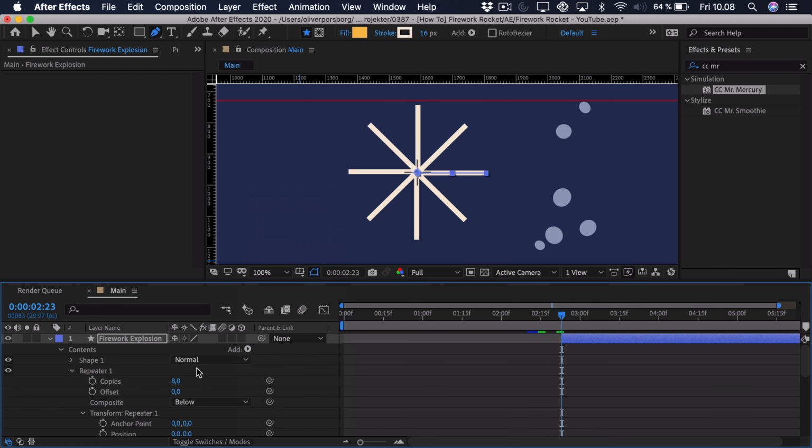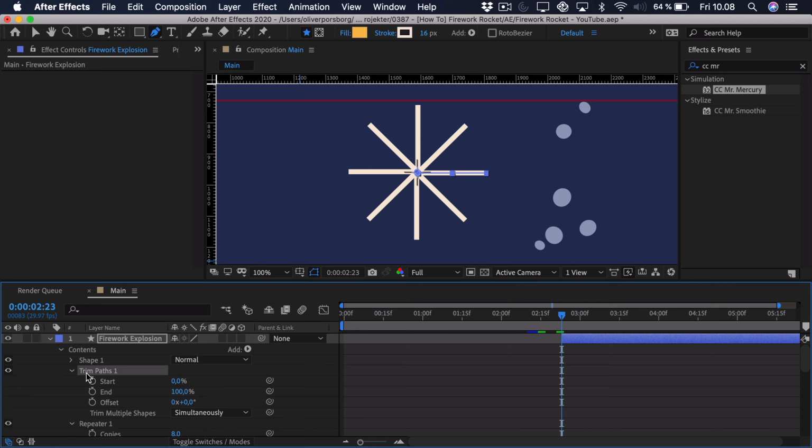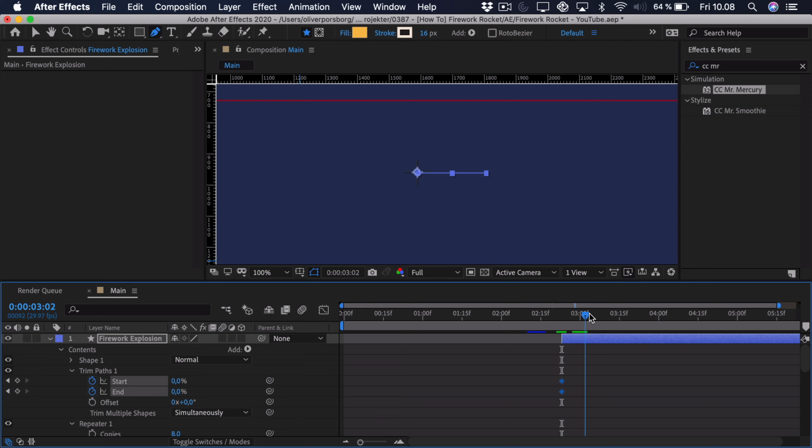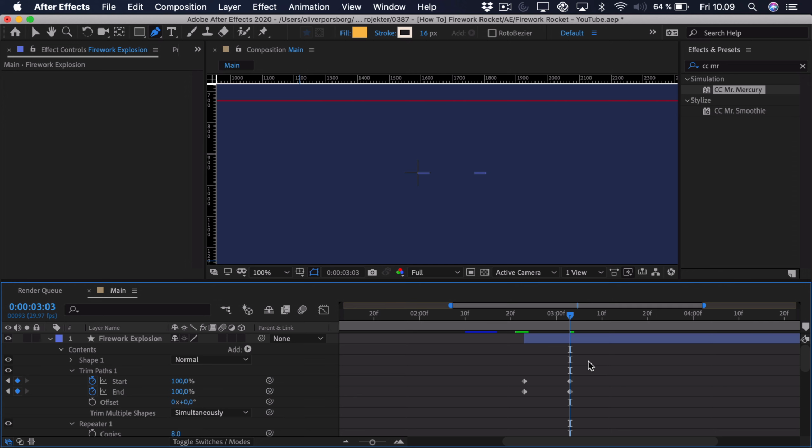So what we want to do with this is animate this sort of stroke. So we want to add a trim paths. We can open that up, set the end to 0, and add a keyframe both for the start and end. Just go a bit ahead and set them both to 100. And we just do the same thing here. We offset the two first keyframes by around 2, ease it by pressing F9.